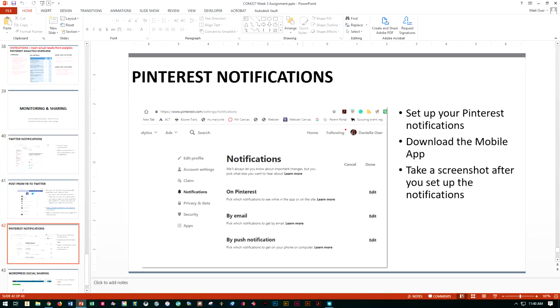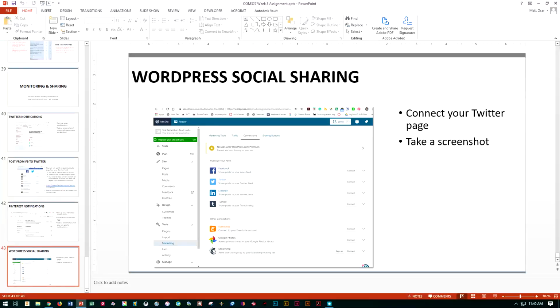Make sure you're turning on your Pinterest notifications. Make sure you're downloading the mobile app. Take a screenshot after you set up those notifications that you've got things set up. Either the push notifications, by email, however you're going to do it.